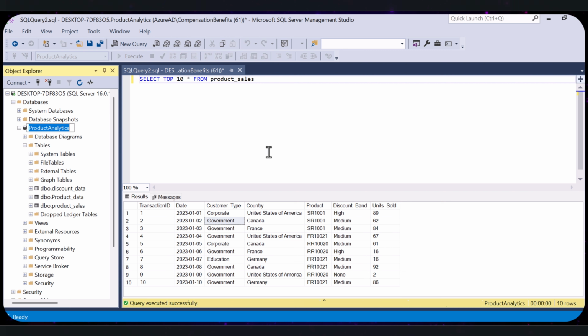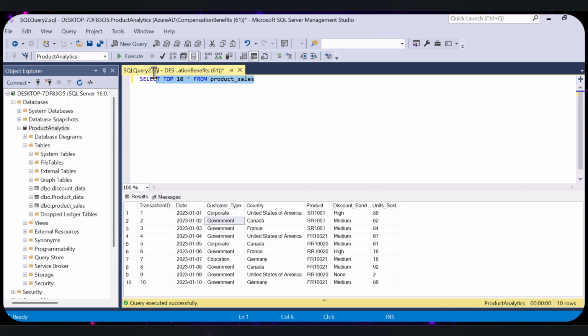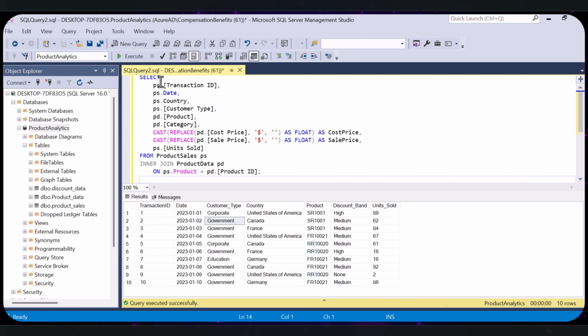Now that we understand the structure of our data, we will start combining tables to create meaningful insights. The first step is to join sales and product data. To analyze sales revenue by product, we need to combine the product sales and the product data tables. Here's how to do that step by step. In your query editor, clear any previous query so we start afresh. And I would have this query typed in.